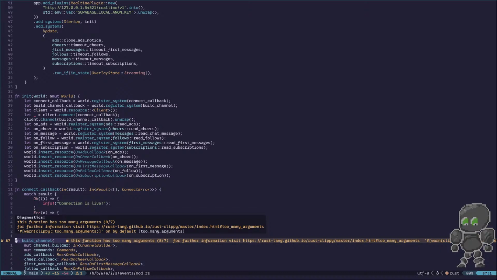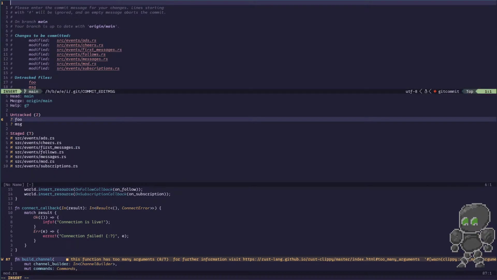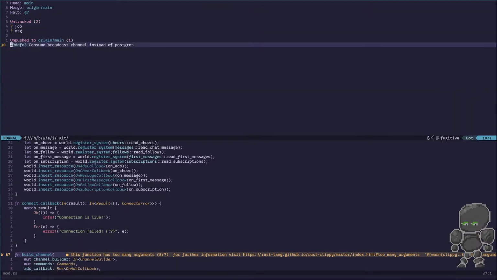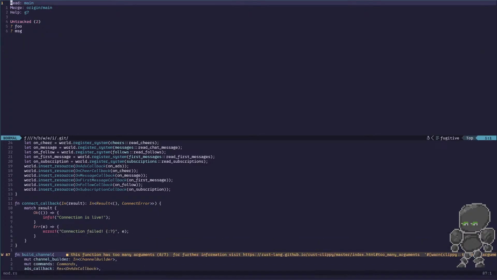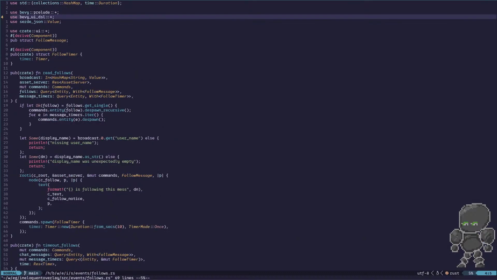So now we can commit. Let's commit the stuff from the overlay. So consume broadcast channel instead of Postgres. Cool. Push that. See, good habits, committing code, saved, gone, up on GitHub. It's not actually a conscious thing anymore. I just do it, so I can't claim credit for it.